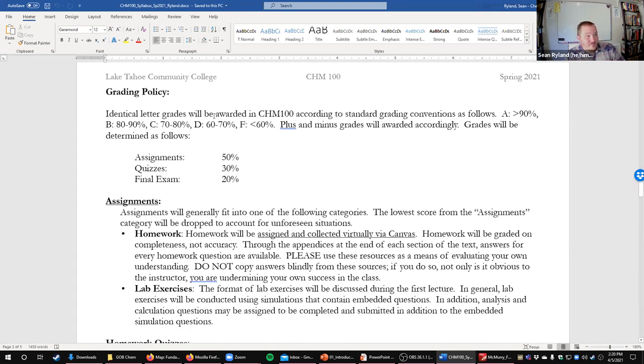Anyway, the part of the syllabus that most of you guys care about the most is the grading policy when it comes to how these categories are weighted. All of your assignments are going to go into one of three categories. Your everyday assignments, this is going to be your labs, your homework assignments, any lab quizzes, are going to go into the assignments category, and that's worth half your grade. And most of you can get close to 100% on all of those assignments just by getting them turned in on time and completed.